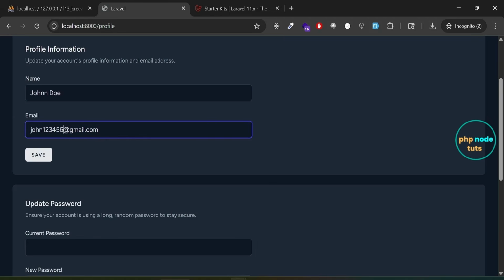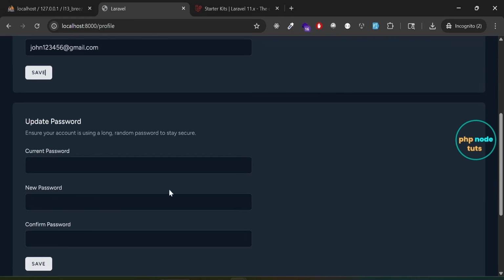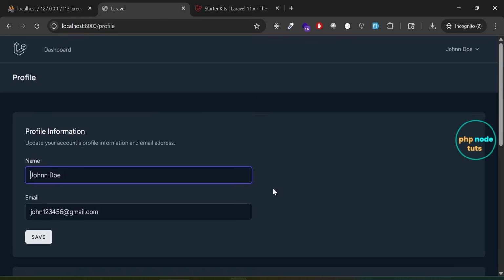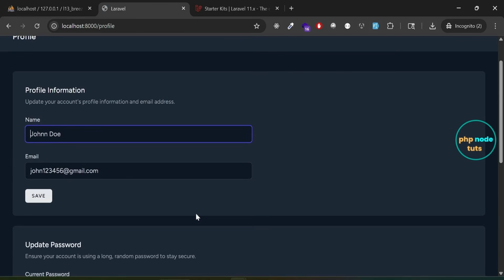Now, update your email and click Save to update your email address. You can see the email has been updated as well. Next, let's update the password. Type in your current password, then your new password, and confirm it. After that, click Save to change your password. The password has been updated. You can also delete your account by clicking the Delete Account button.